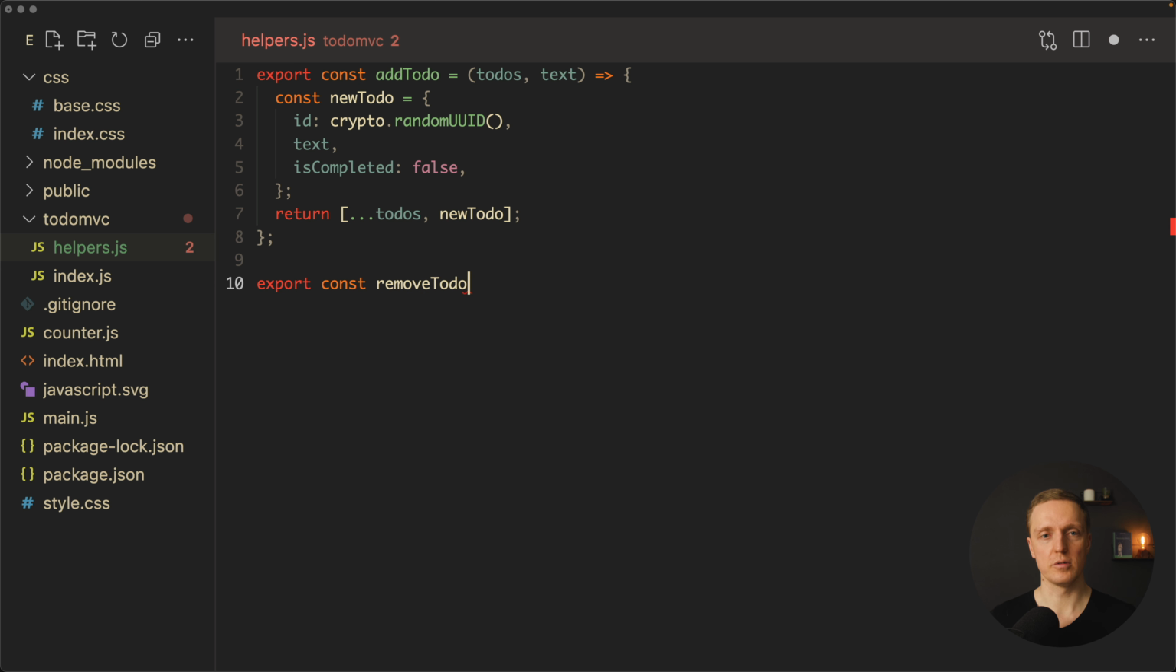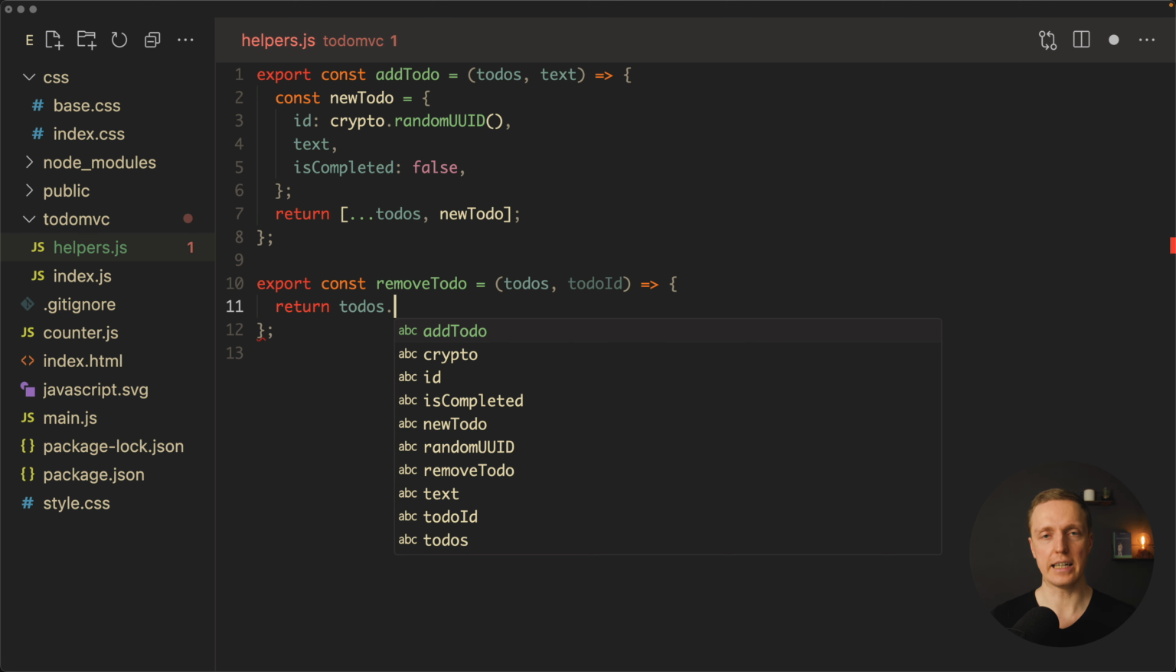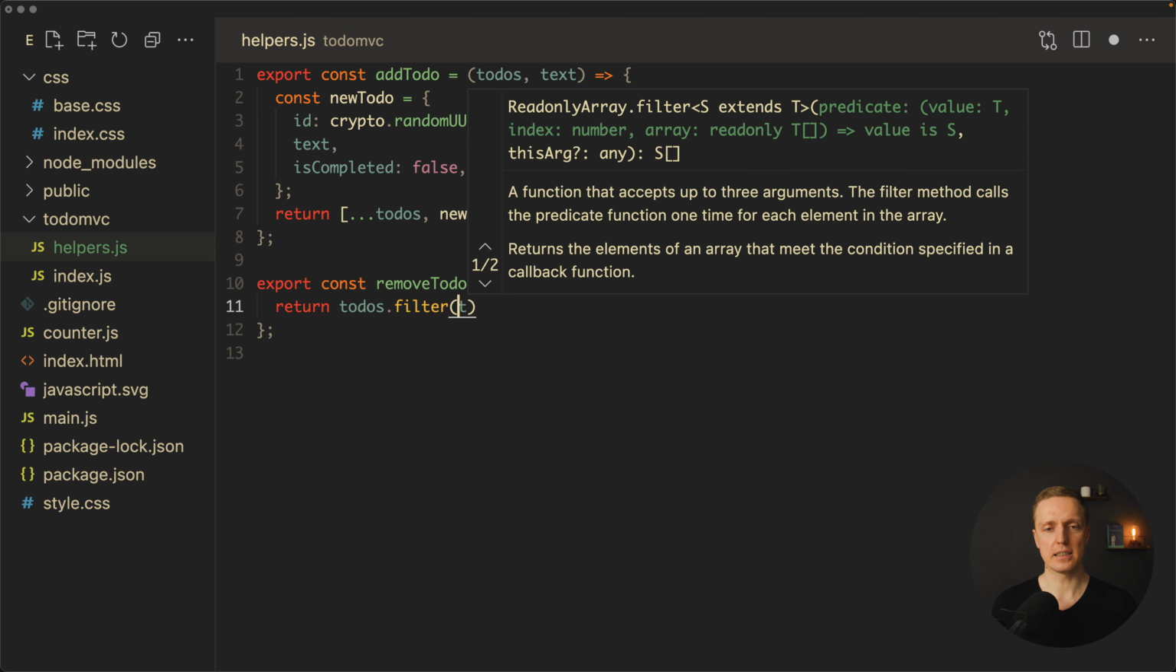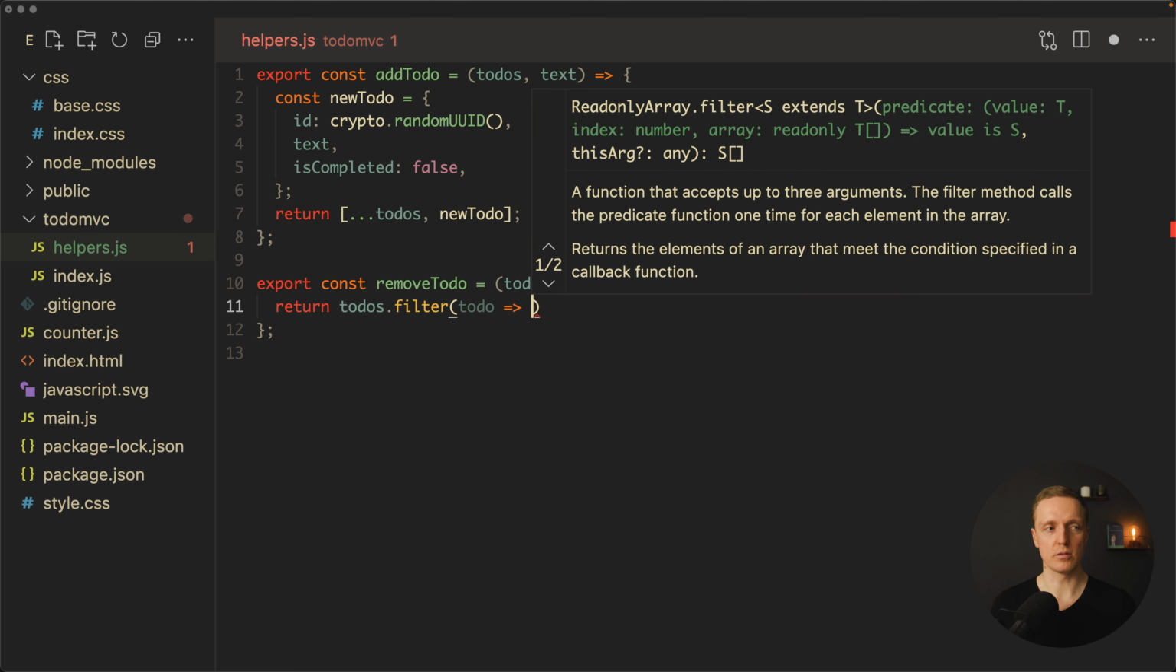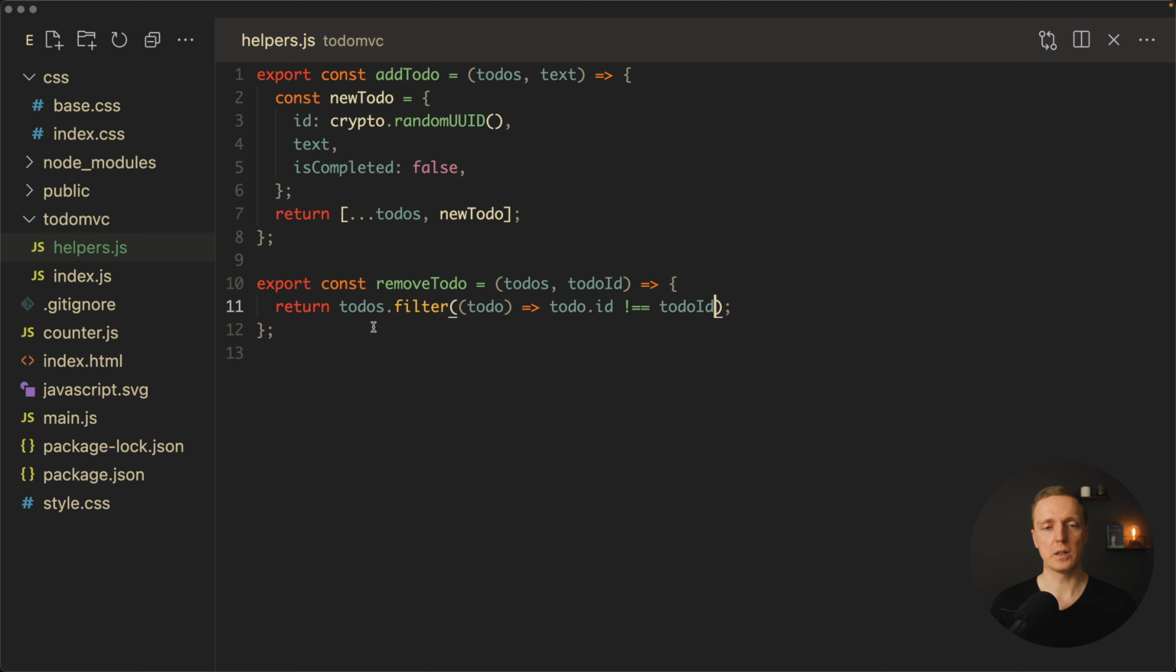So here is our remove to-do, and we know that we're getting a list of to-dos and a to-do ID to remove. So what we want to return here is just a filtered array where we don't have this specific ID. So let's filter and get access to every single to-do. And now we're checking that to-do ID should not equal the to-do ID that we provided. So we're leaving all elements except this one.